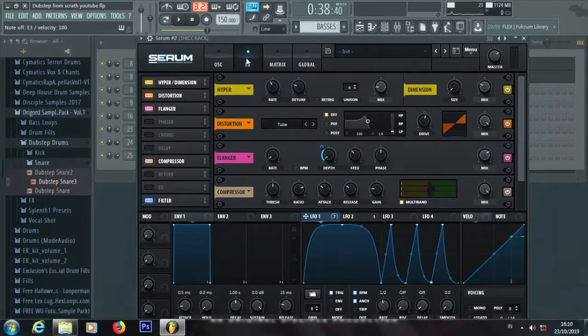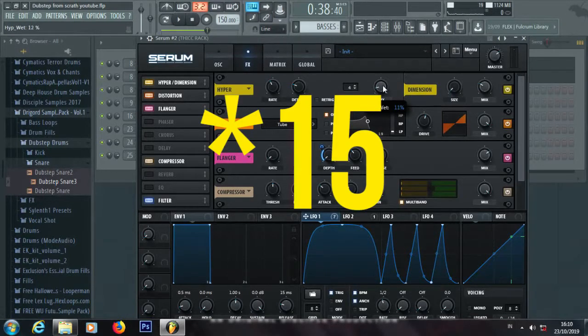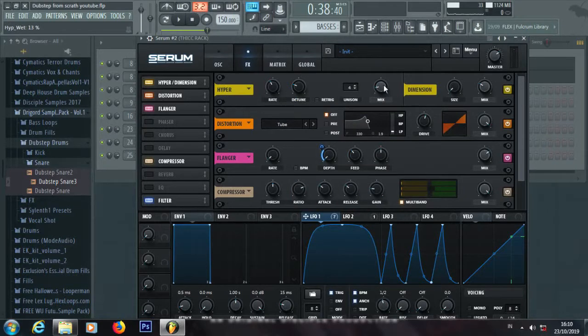In the FX, this is where all the things happen. I turn on the hyper dimension. I turn up the mix to about 30. I turn the size down and the mix about 25 to 30. And I got distortion on the 2 preset. Turn the drive to 56 and the mix all the way up.